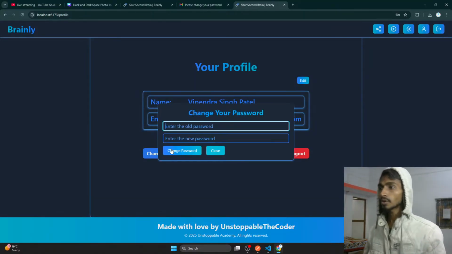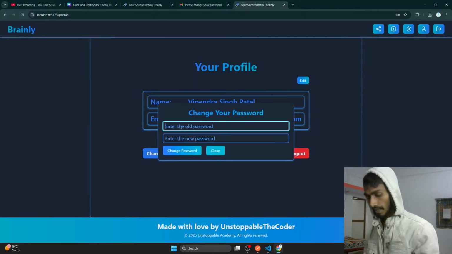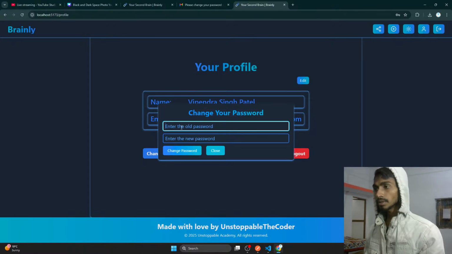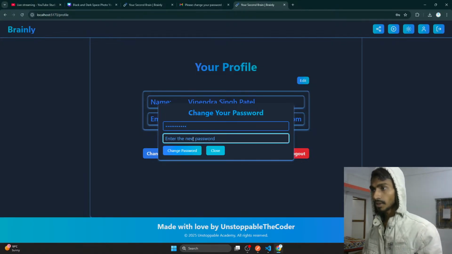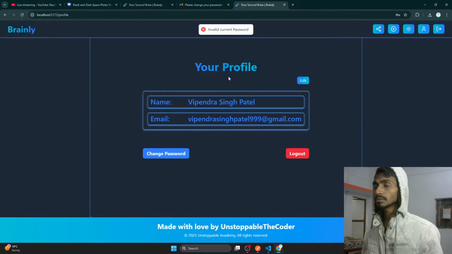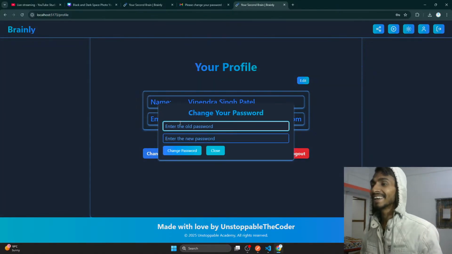If I want, I can just simply change the password from my profile itself. So I can click on my profile. I'll have to enter the old password. So the old password is going to be password 123, and the new password is going to be password 1234, and I can just simply click on change password. Invalid current password.